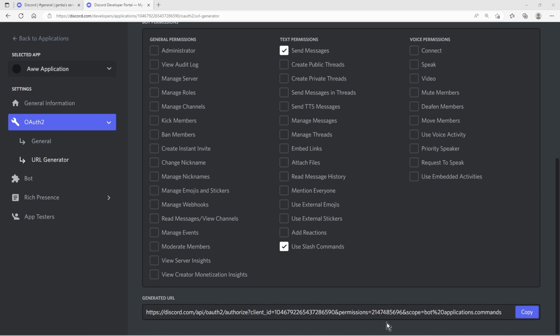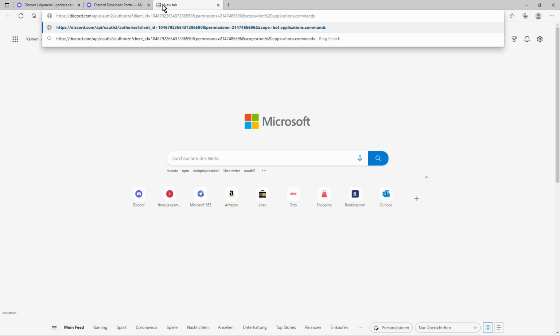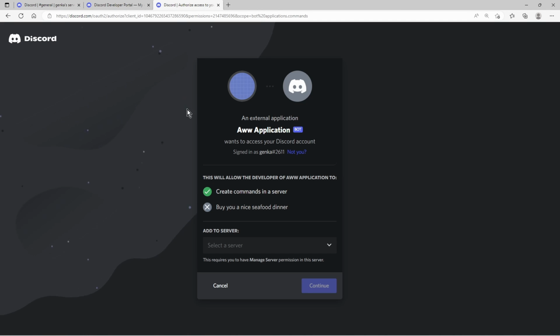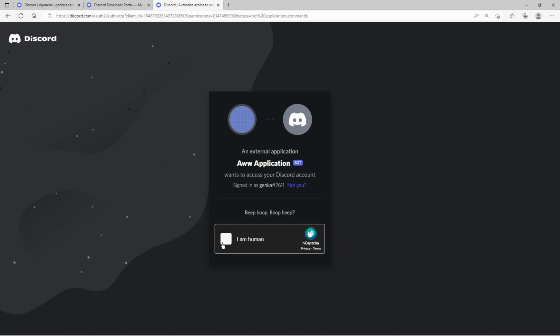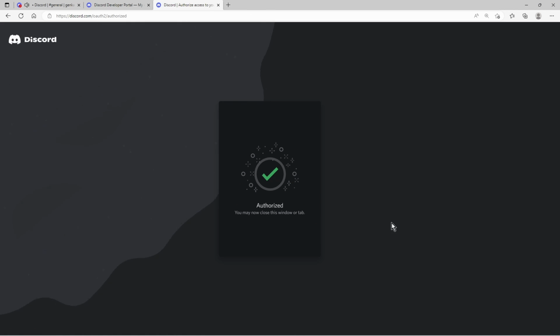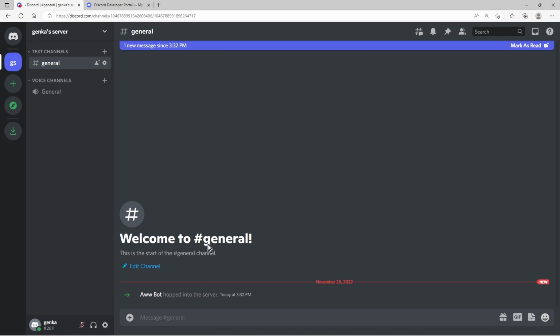Finally, at the bottom you see a generated URL. This is the installation URL to install and enable the chatbot in the Discord server. So copy and call that URL and select your newly created Discord server to install it there. After that, you see that the chatbot joined your Discord server as a user.